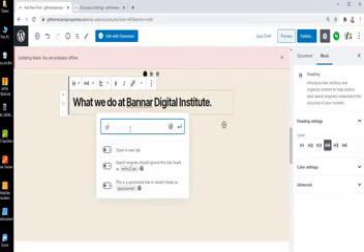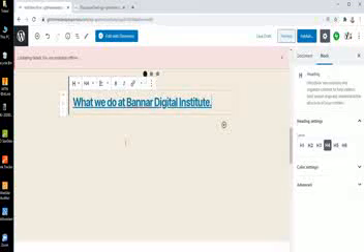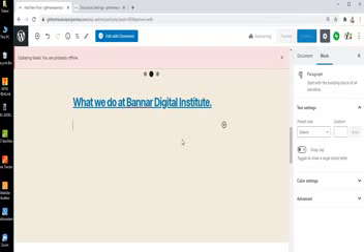Linking it, I showed it to you already. Type the page you want to link to. Once you type the URL of your website halfway, it will show you a list of different pages you have on your website. Just click on any one you like and the thing has been linked.